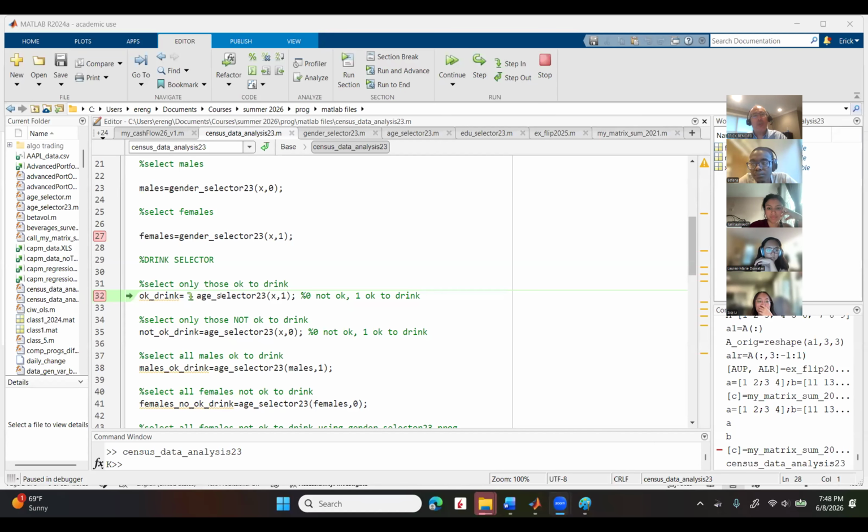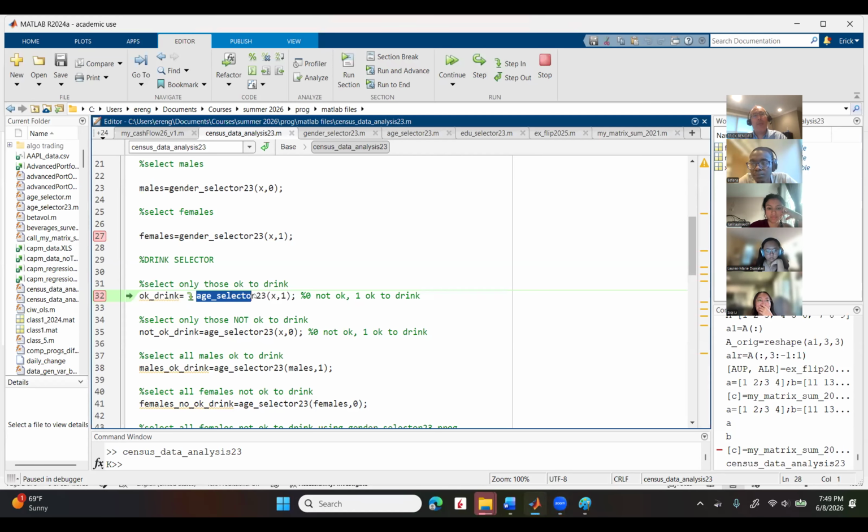Okay, so now let's take a look at the famous age selector, because it appears that it does more things. Do you agree? 0 is going to be not drink, 1 is okay to drink. Okay, that's easy. But now what I'm doing is selecting all males that are okay to drink. So basically the matrix that I created as males is going to be my new input, and I'm simply telling it okay to drink. You see that, guys? It's the exact same function.